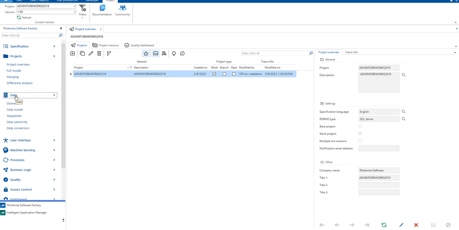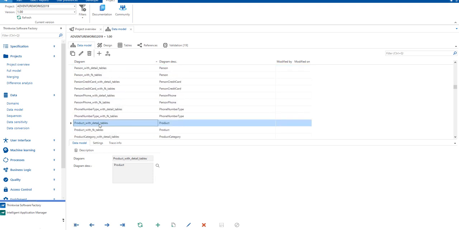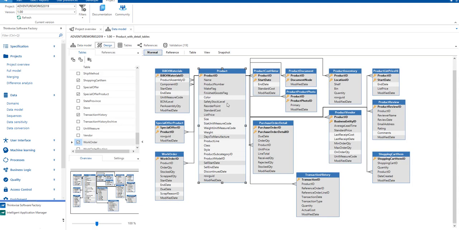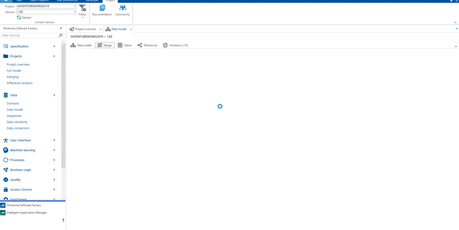When I go to the data model, you'll see a lot of new diagrams. Every table has two diagrams, one with all the detail tables and one with all the foreign key tables. Here I have two diagrams for the table product. Let's take a look at the diagram itself. Here I see the product table, and all the other tables are the detail tables of product. And when I go to the other diagram with the foreign key tables, it looks like this.